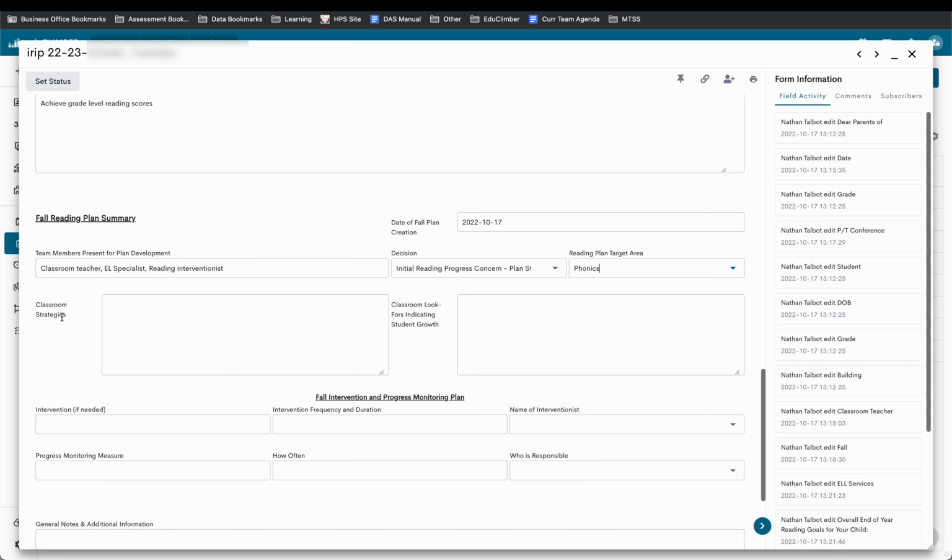If you have any classroom strategies, you can fill this information in. If there are no classroom strategies you're listing, you can leave this blank. The same with classroom look-fors indicating student growth. What are going to be your indicators between now and the next time we review the IRIP plan?